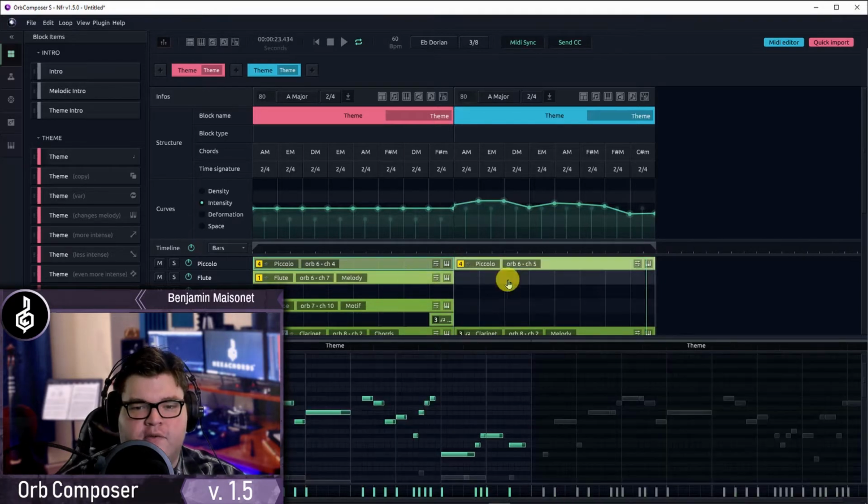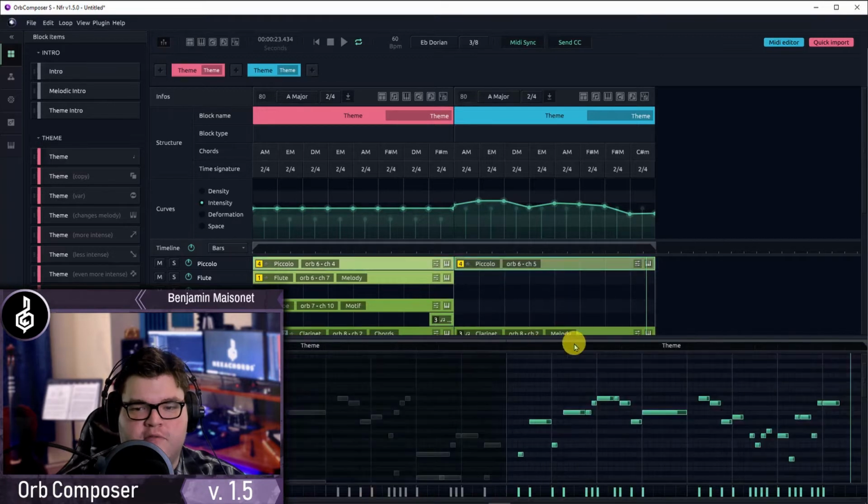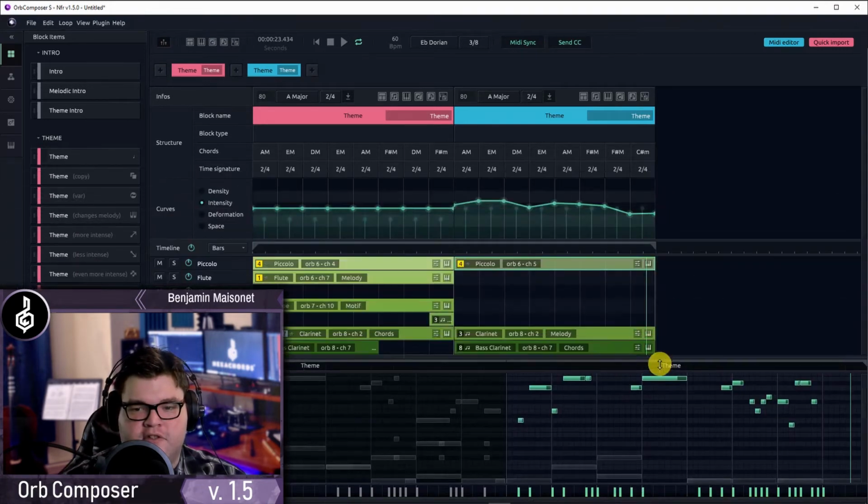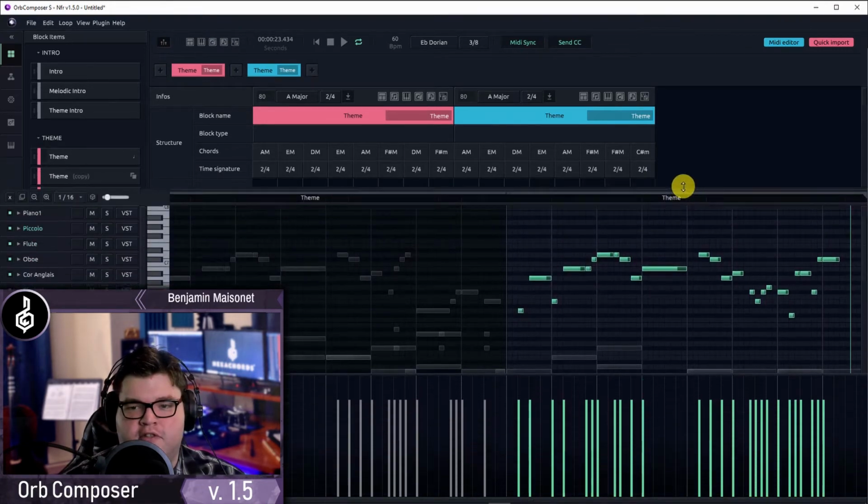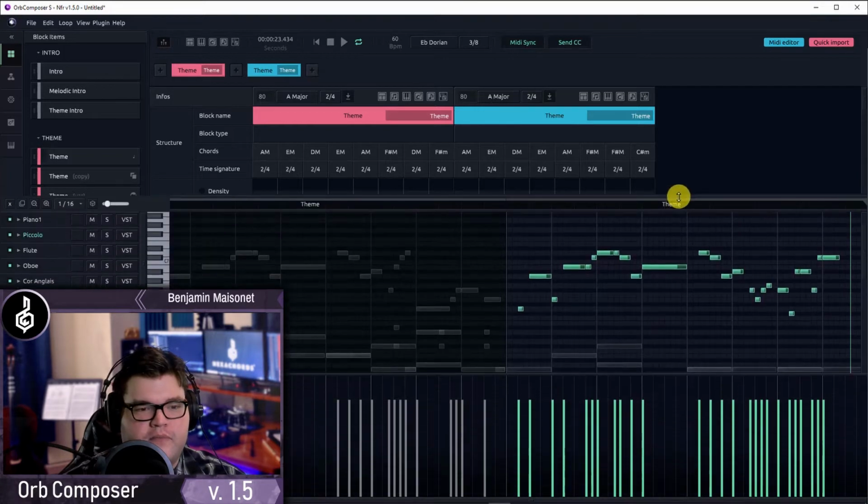You access it by block, so it is block specific. If you're over here, you can work on this block. If you're over here, you can work on this block. It makes it easy to see where you are and what you're doing. Another thing you can do is resize it really easily by just holding right above where that window is and just moving it up and down.